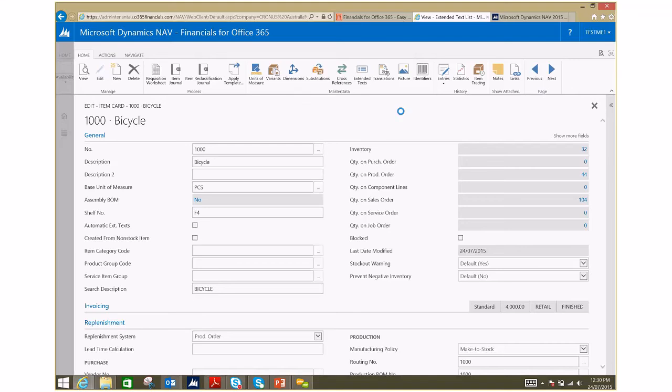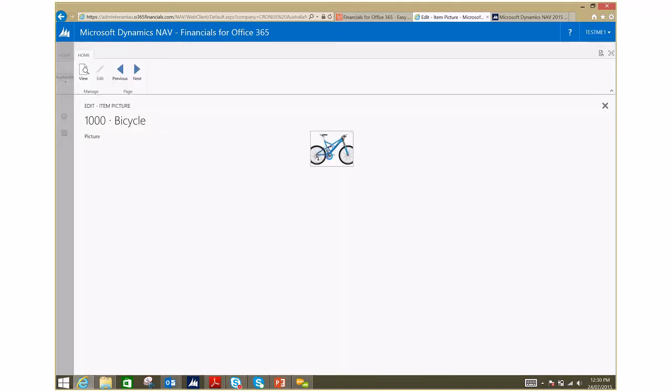And of course, if you're like me, I'm a visual person, we can apply pictures that can be incorporated within the system. Just like that, you can have a picture of your item.